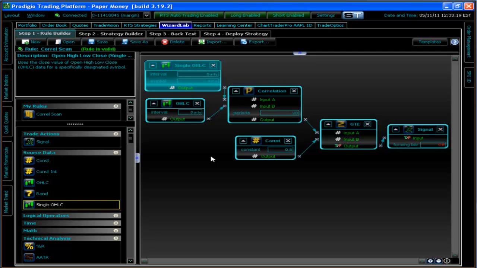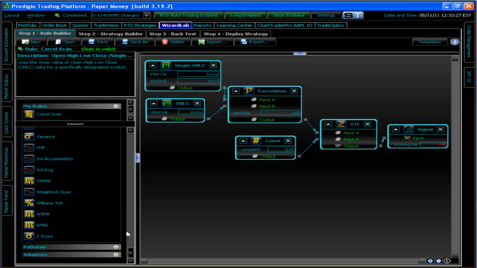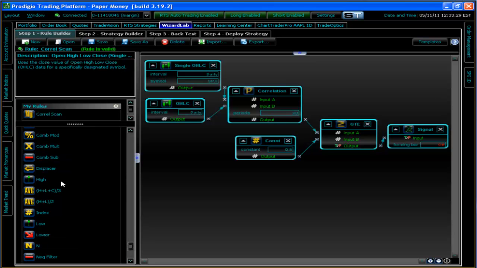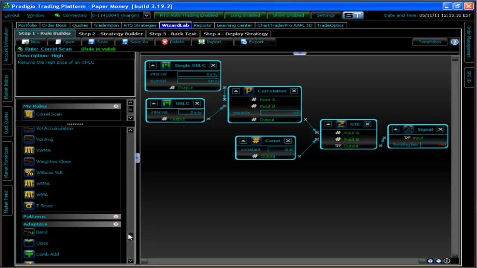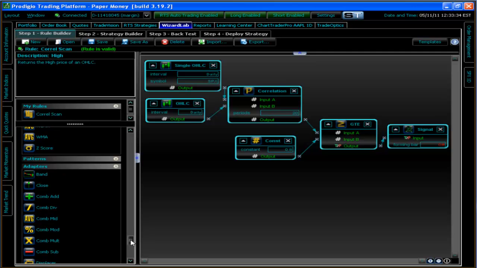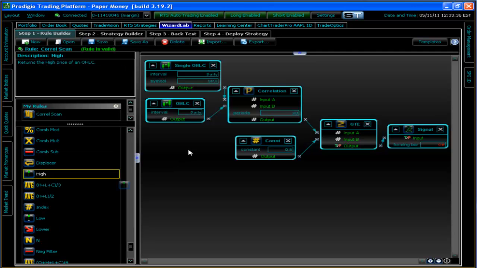Eventually, we're going to build the adapters right into the study, so you won't have to connect them. But again, an adapter is something that allows you to process the data differently. One of the best examples is if you want the high price of an OHLC, you go down into your adapters toolbox over here. You go down to high, and you connect OHLC into high, and that's just how you use the adapter to get the high price out of the OHLC. We're going to build that into the OHLCs, but that's how you use them.